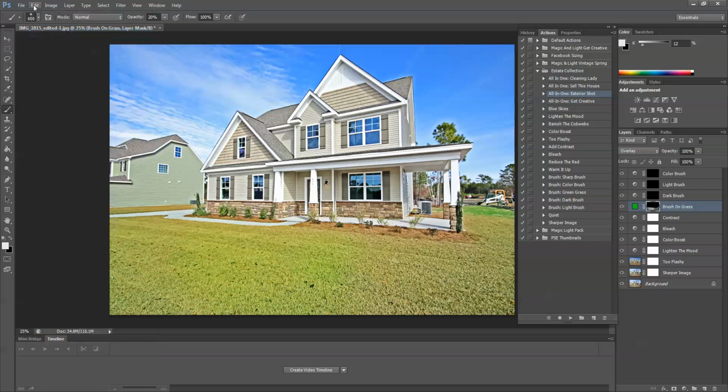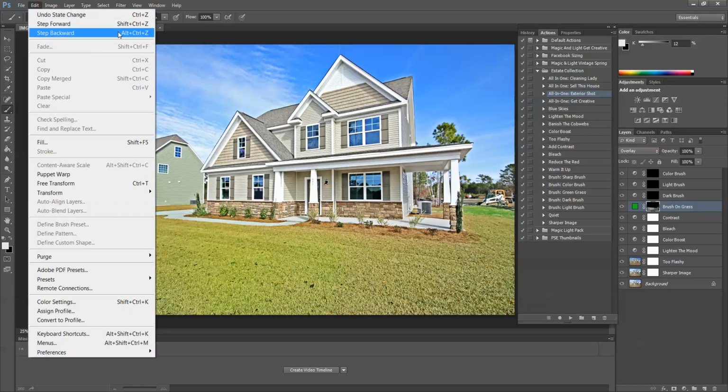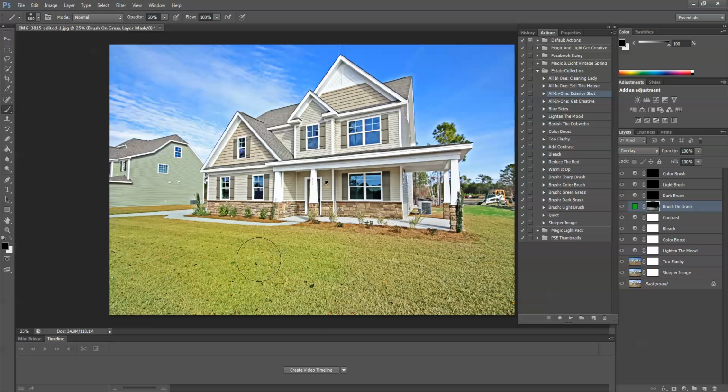And I accidentally brushed on a lot, so I'm going to have to step back a lot. You can also use Alt Control Z. This will create a shortcut for you, or you can switch back to a black brush and brush off the problem area, whatever you feel comfortable doing.